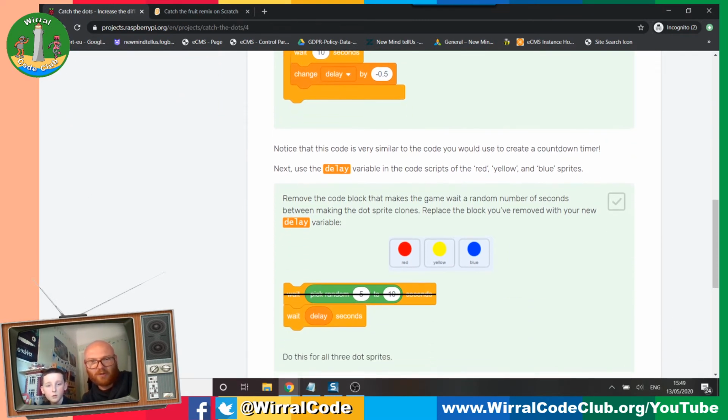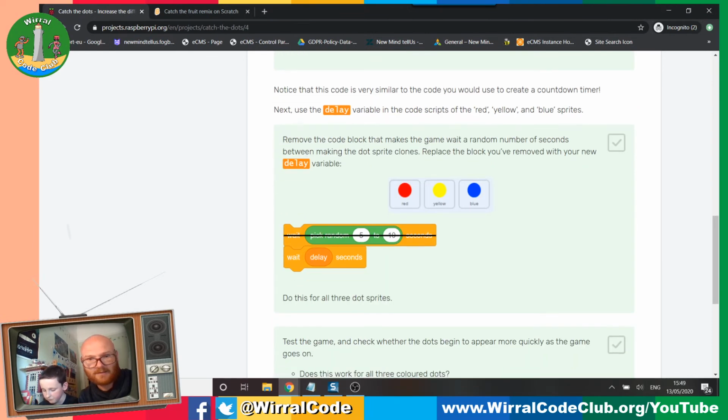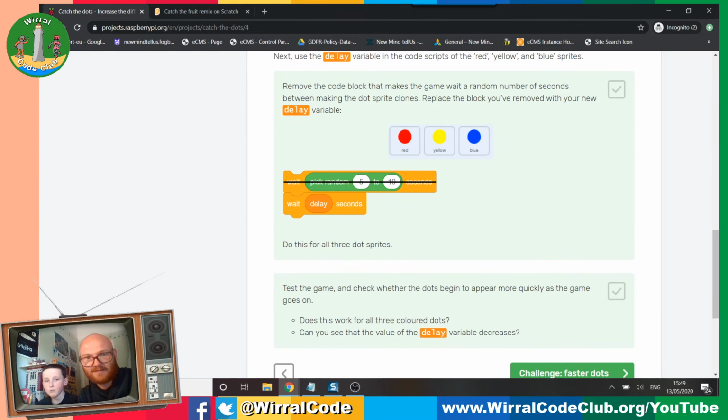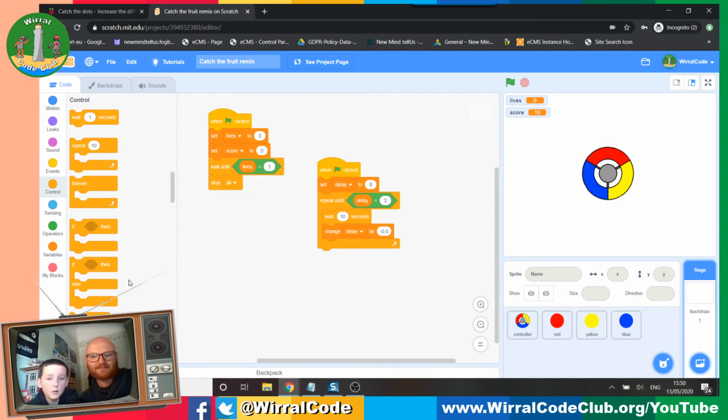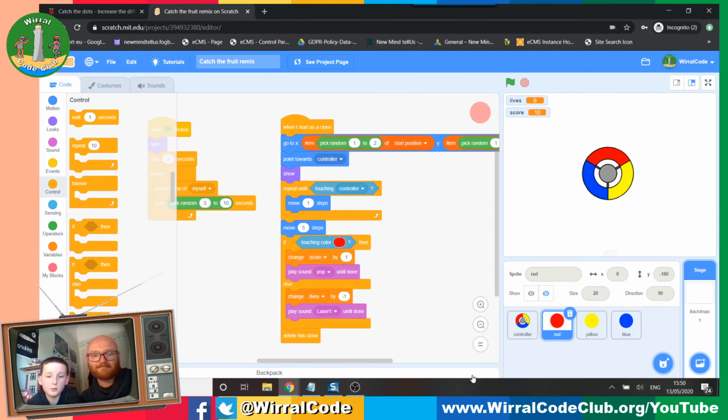Remove the code block that makes the game wait a random number of seconds between making the dot sprite clones. Replace the block you've removed with your new delay block. So instead of saying wait random number of seconds, I'm going to say wait delay seconds. Alright, so if we go to the red first, and then we can actually just put the code into there or just duplicate the piece of code.